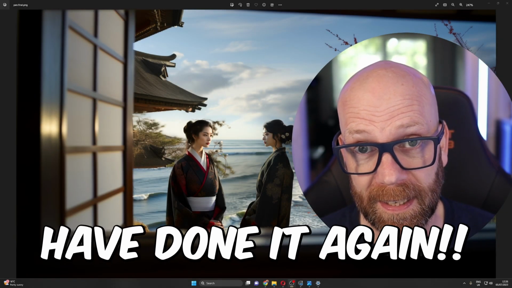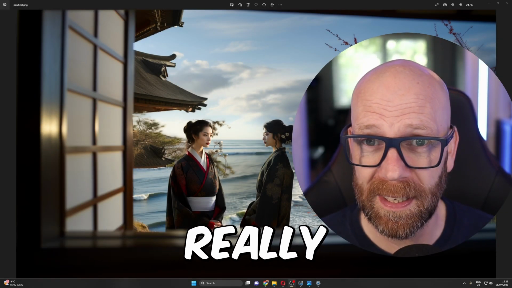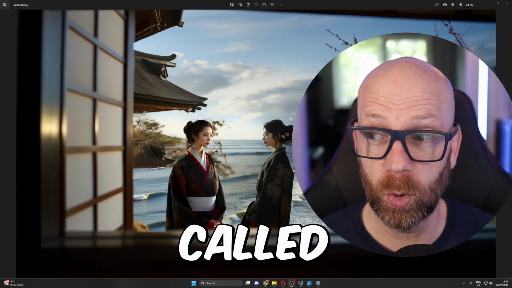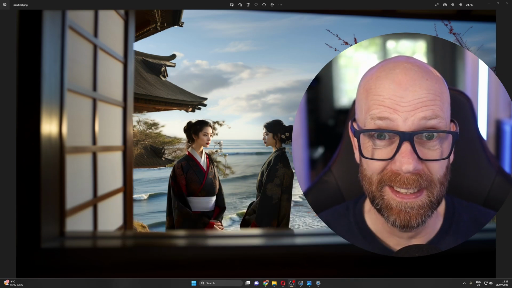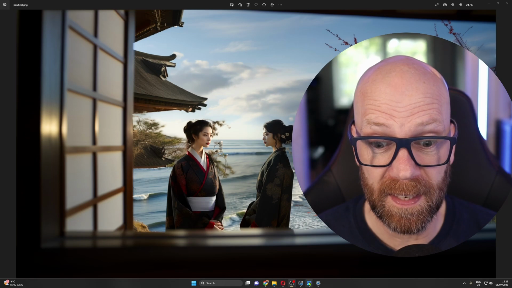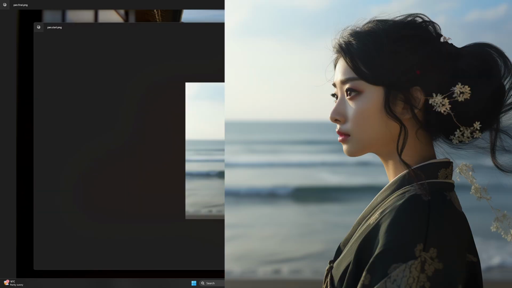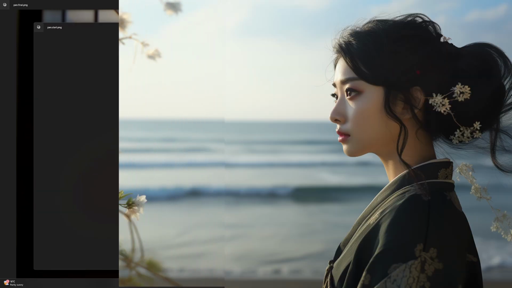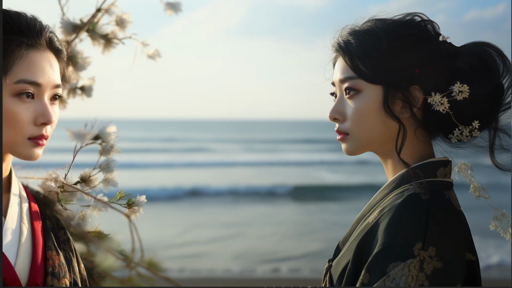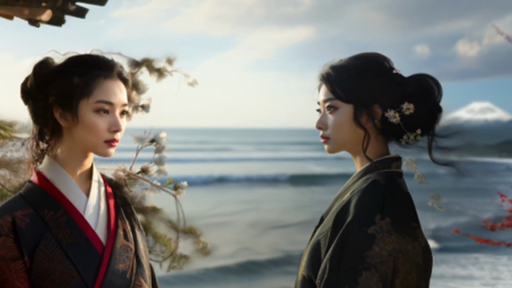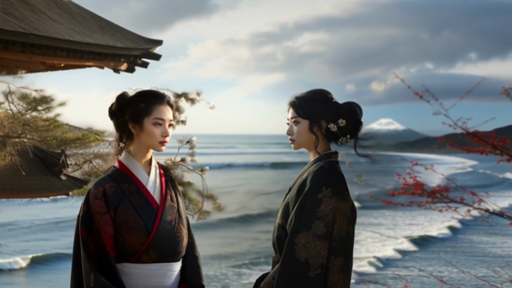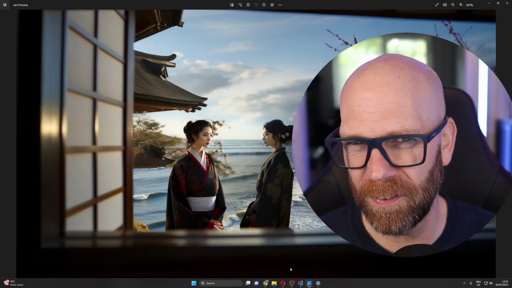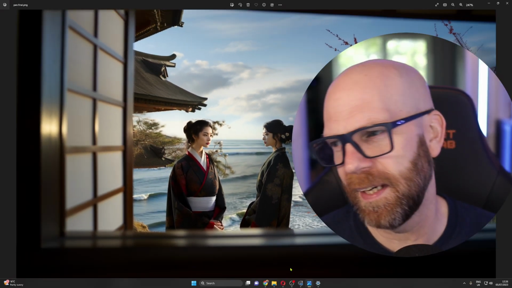Midjourney have done it again with another really cool feature called pan. Basically, you can start off with something like this and then pan left or pan right or pan up or down, and you end up with something like this. So without further ado, let's delve into this new update from Midjourney. Let's get to it.